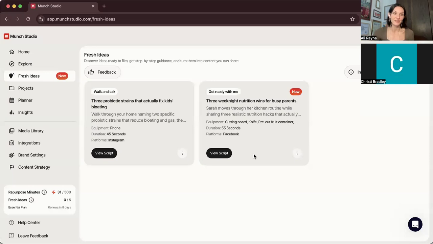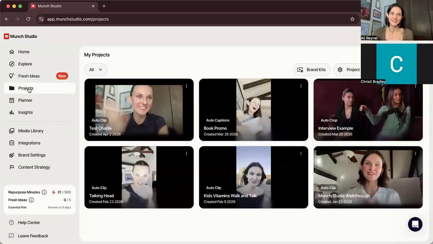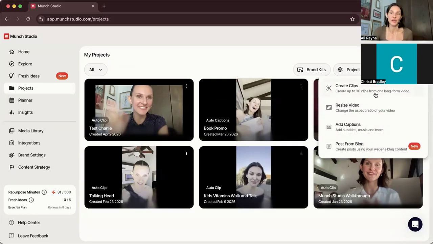Once you have that content filmed, you can jump into our projects area, add in your videos here, and that will allow you to add different things like captions, different things on camera, to cut it up to remove any of those blank spaces, or take your long form video and cut it into 30-second or so bite-sized pieces of content.